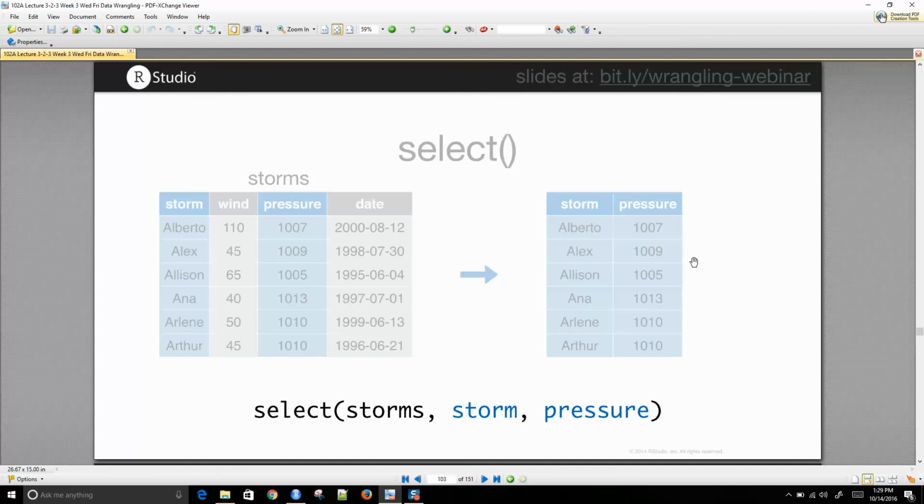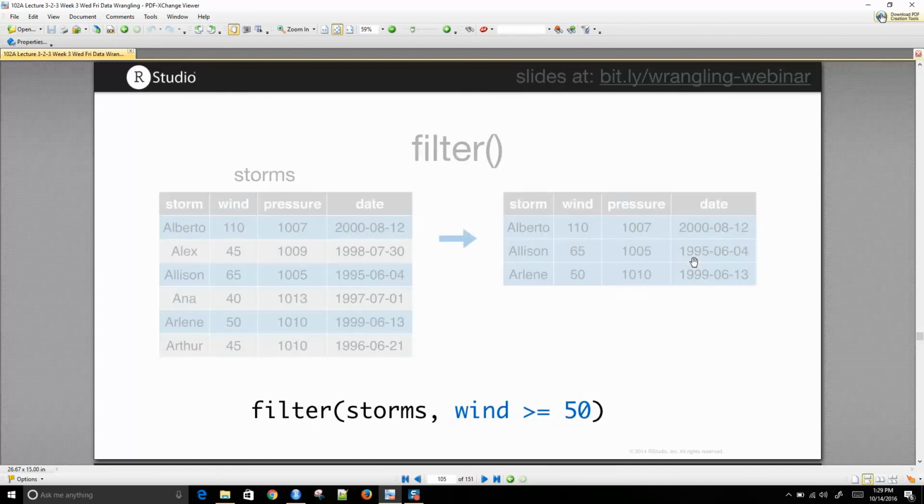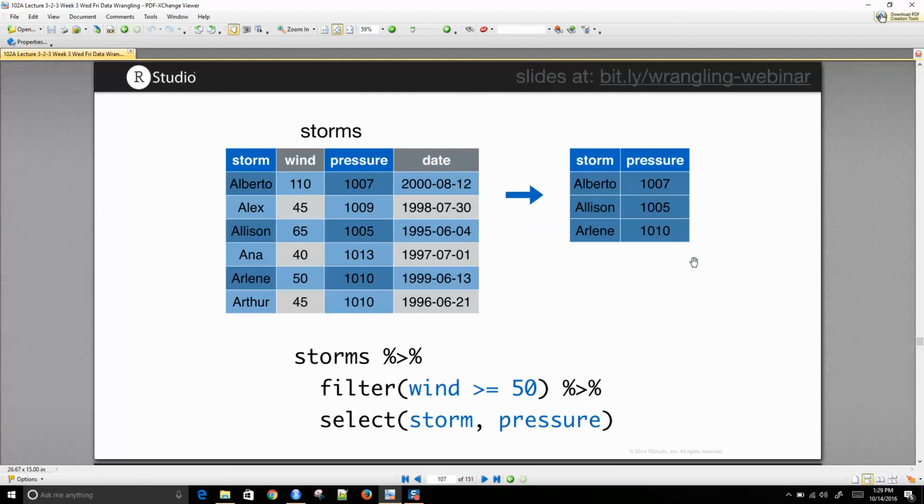And so with pipes, we can do all of this. We can say take storms, feed it into select. We can feed it into filter. We can say take storms, run the filter so we are only getting those with wind speeds greater than 50, and then select only the columns storm and pressure.